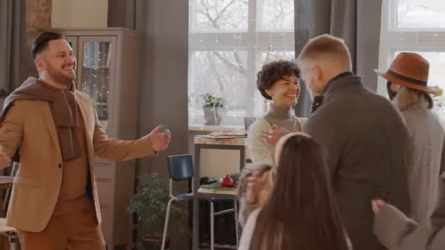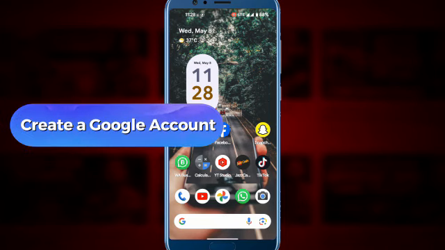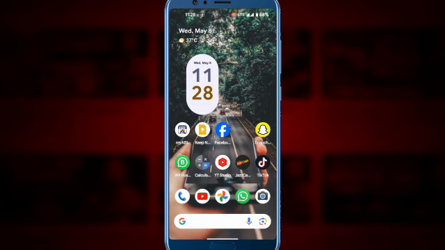Welcome to Tech AI. Today, I will show you how to create a Google account using your Android device. Let's walk through the process together.